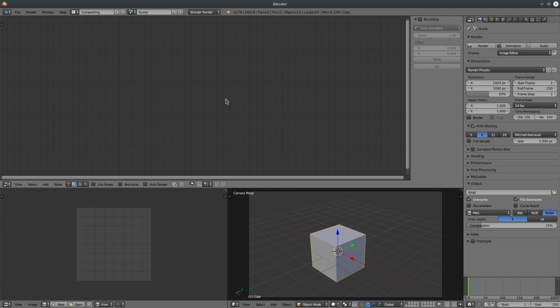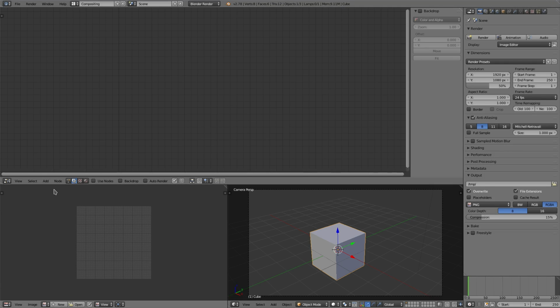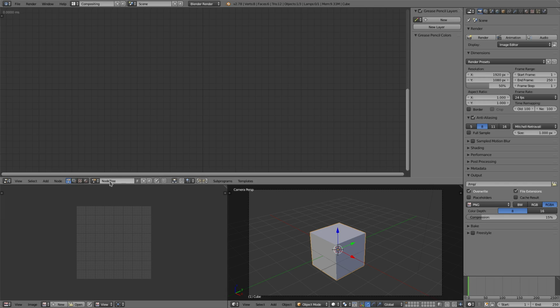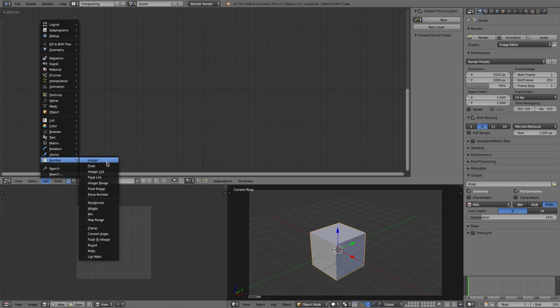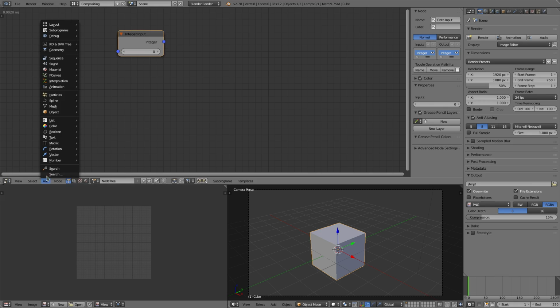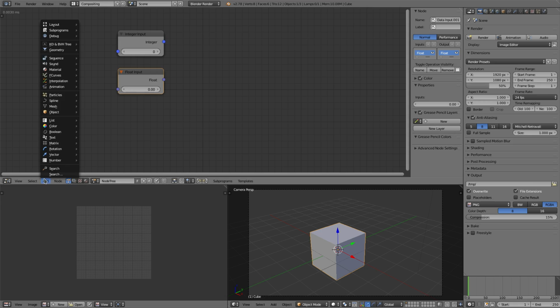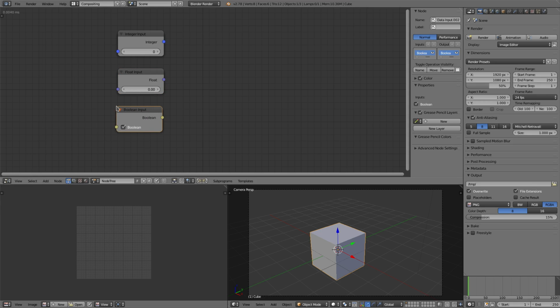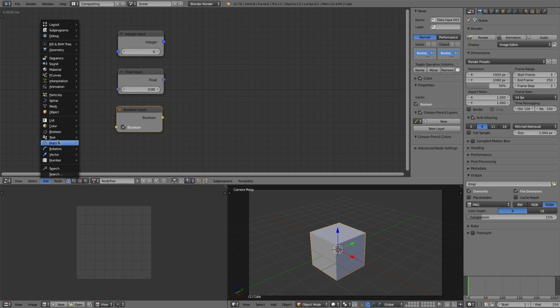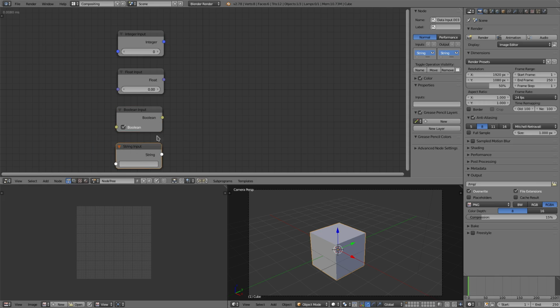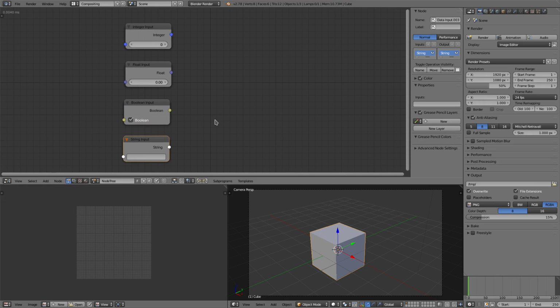And basically, there are four types. Integers, floats, booleans, and strings. Everything else is made out of these basic types.